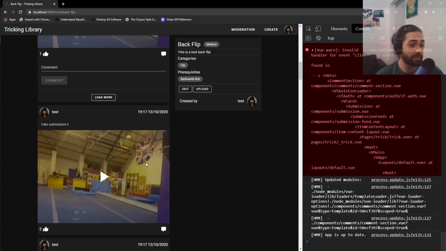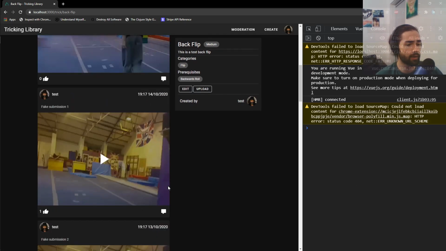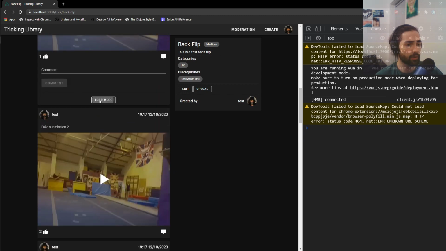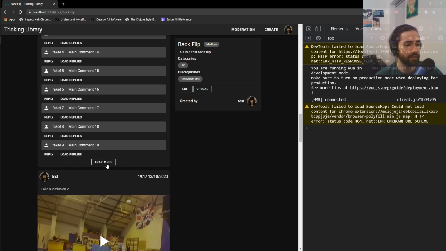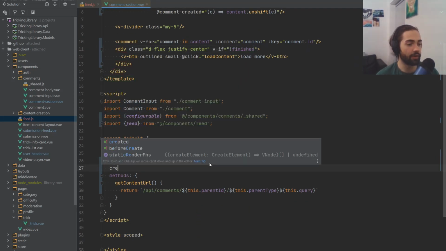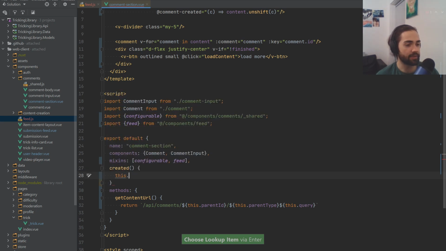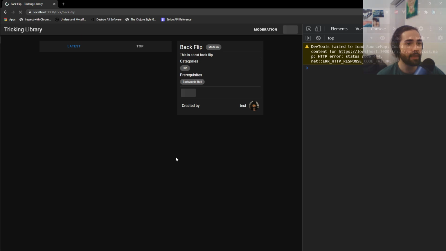So let's go ahead and see what this looks like, right? So let's give this a refresh. Scroll a bit down here, so load more. There's our first comments, there's our second comments, right? And then there is nothing more. So let's say if we are not finished, and I think still on created, we can say this.loadContent, which you've seen there when we opened, the first comments didn't load, and I mean, that's pretty much it, right?